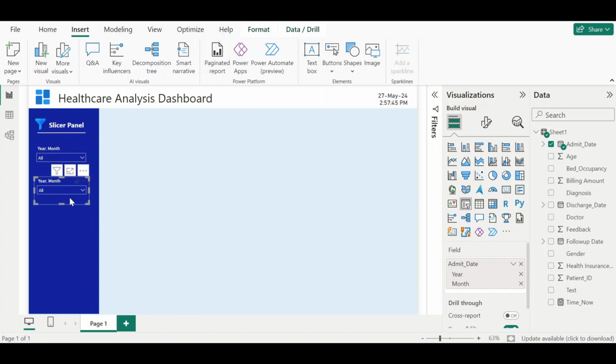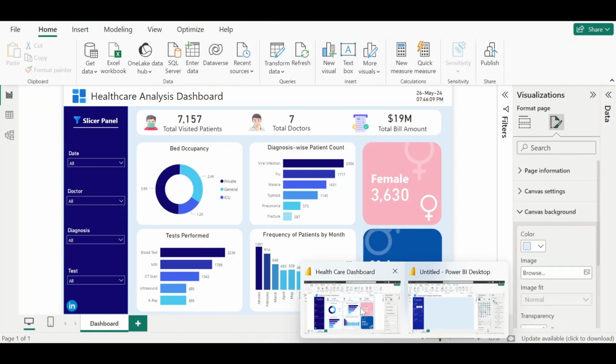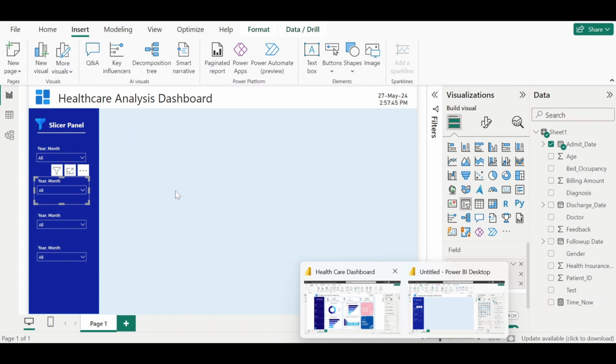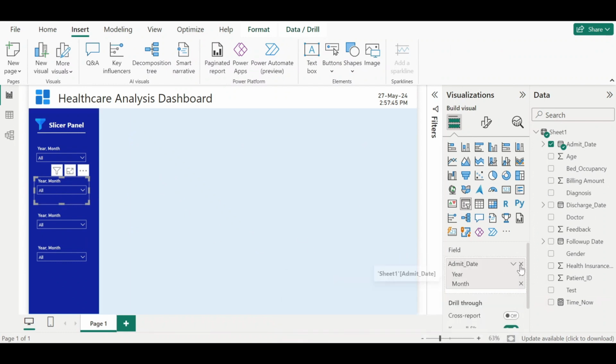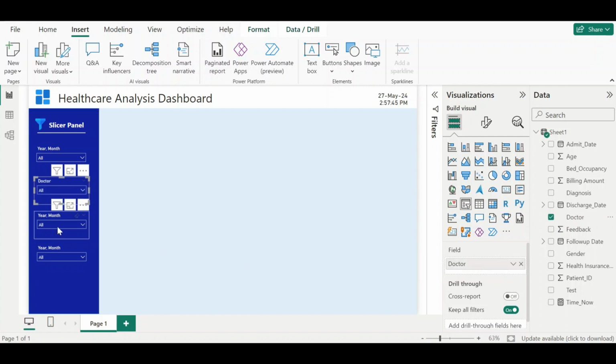We don't need to create it from scratch. Copy these. We have 4 slicers. The first one was for date. The second one was for doctor. Third one for diagnosis, and fourth one for test. So for the second one, what we are going to do is we are going to remove this admit date from here, and we'll select doctor. So we have successfully created this doctor slicer.